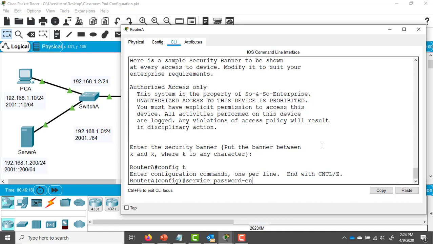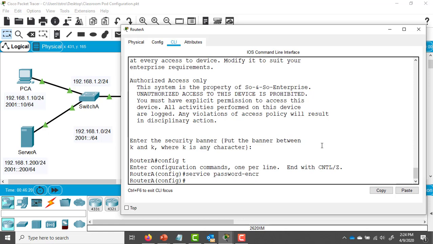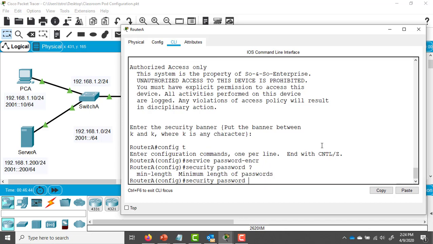That'll encrypt any clear text passwords. And I just abbreviated the command there just for quicker typing. And now to also enforce a minimum password length, I'm going to use the security passwords command, and I'm going to do a question mark.